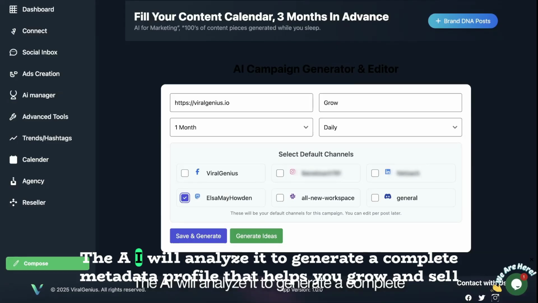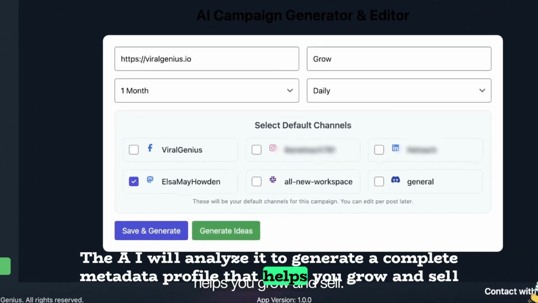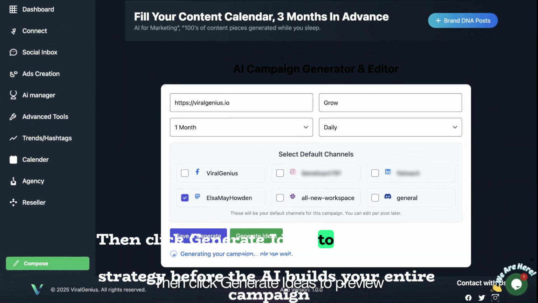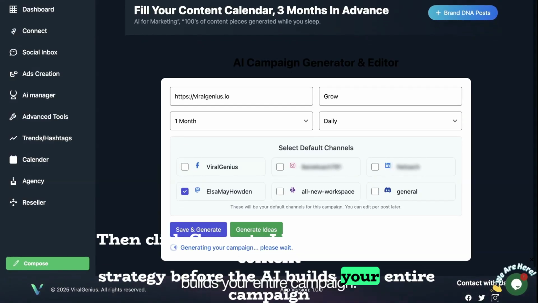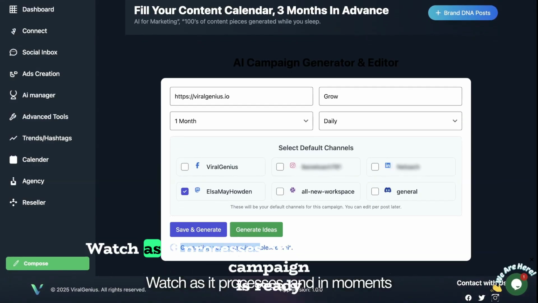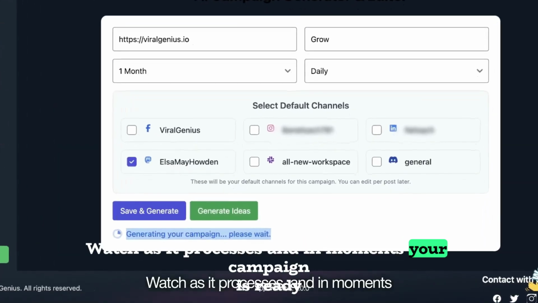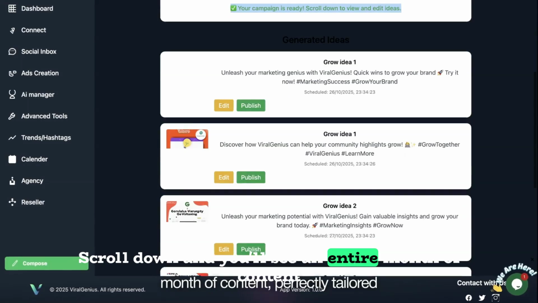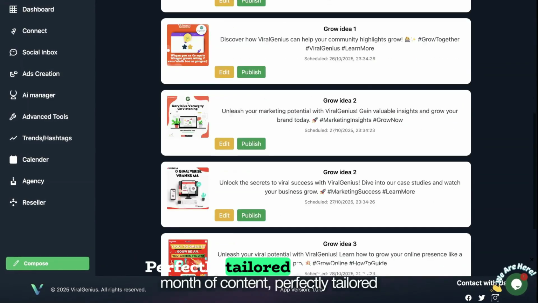The AI will analyze it to generate a complete metadata profile that helps you grow and sell. Then click Generate Ideas to preview the content strategy before the AI builds your entire campaign. Watch as it processes, and in moments, your campaign is ready. Scroll down, and you'll see an entire month of content, perfectly tailored to your goal.